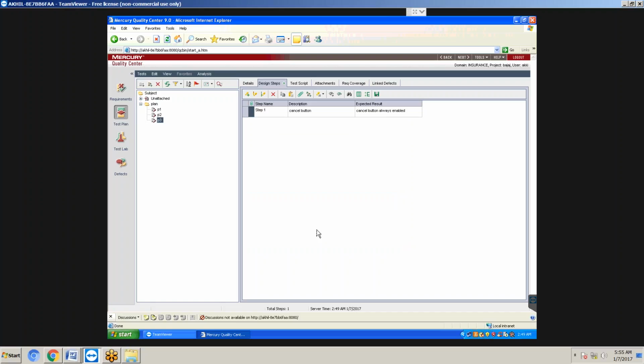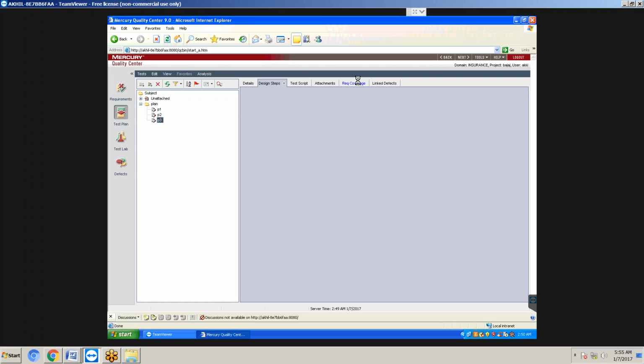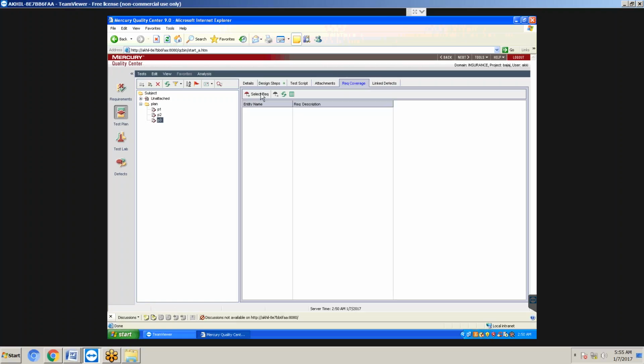Next, you should remember, a number of people make mistakes here. We need to click on requirement coverage. We need to attach the requirement with the test case. Select requirement. In the login screen, we have three requirements. P1, first one, attach.